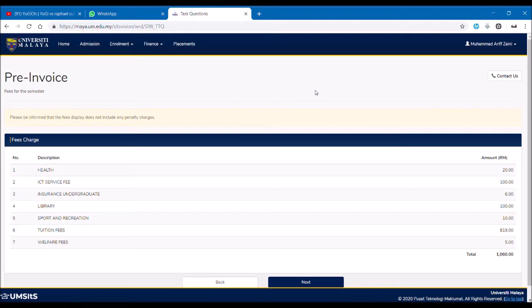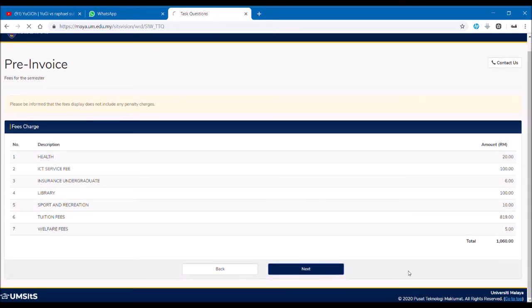And this is our total fee. Okay, let's see. Health, my health is fine, I guess. ICT service fee, well, I will do that. Insurance undergraduate, yes, I will do that. Library, 100? Oh my god, 100, are you kidding me? I never go to the library even once. Just kidding, I did go once. Sports and recreation, I don't know why. Tuition fee, yes, fully utilized. Welfare fees, fully utilized. So I'm going to click next, easy.